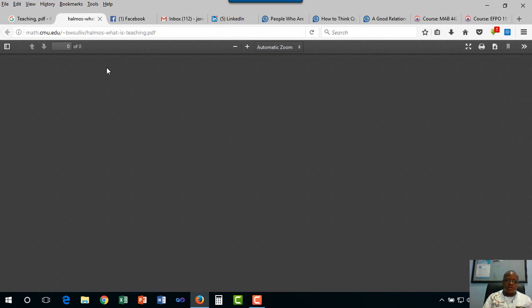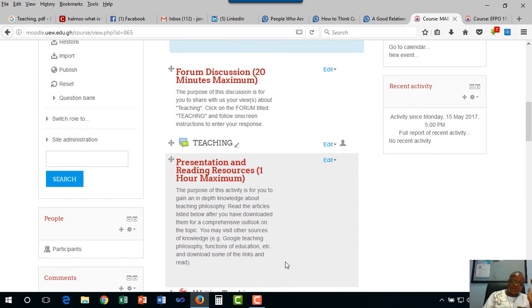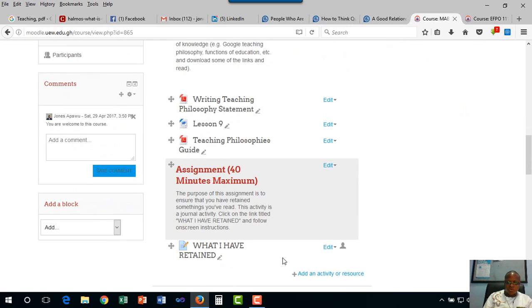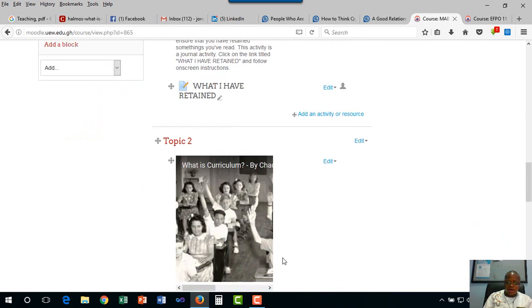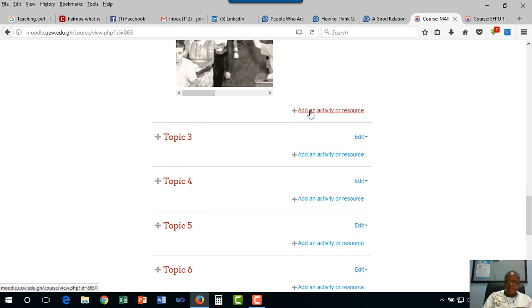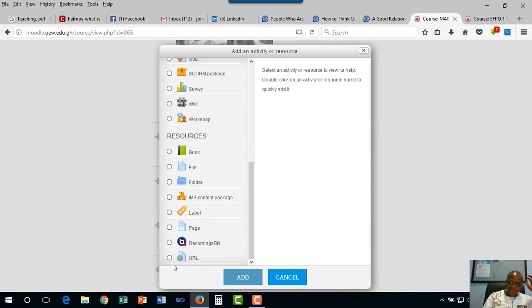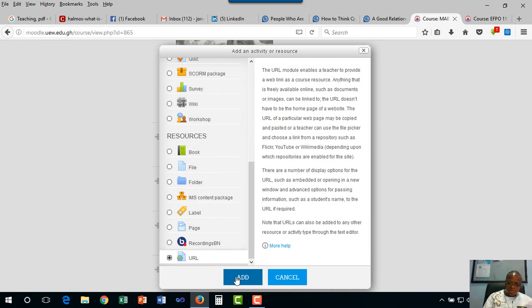So in this case, okay, it's loading, so go back to the course that you are creating, and this should be at the presentation stage because you want to give out a resource for learners to read. So you go to the add an activity or resource, and this is a resource, so we're going to look at the URL module. Add.